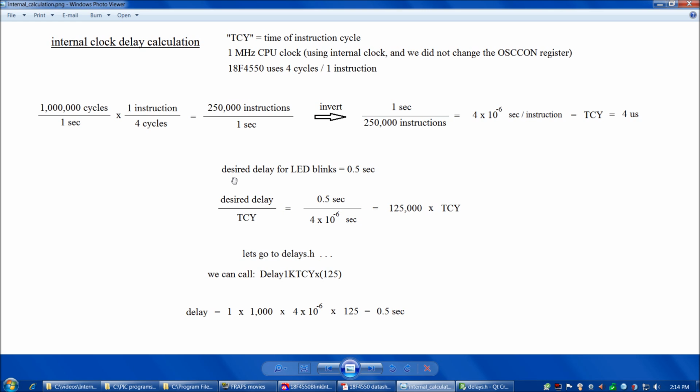Now let's say that we're going to have our desired delay for the LED blinks be a half second. So in other words, the LEDs stay on for a half second, then the delay time ends, and then they go off for a half second, delay time ends, and so on. So 1 time a second the LED will cycle. So here's how we can determine which function we need to call, and what parameter we need to pass in to get that half second delay.